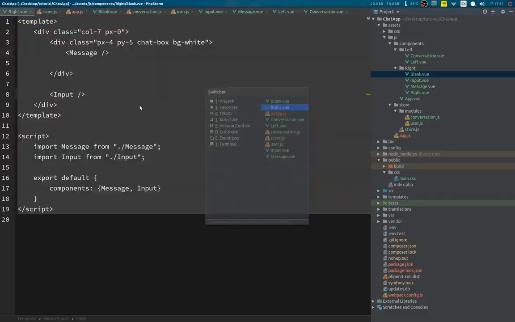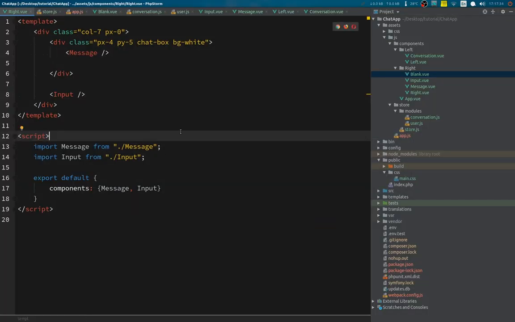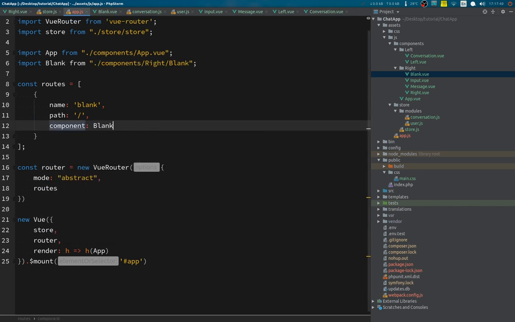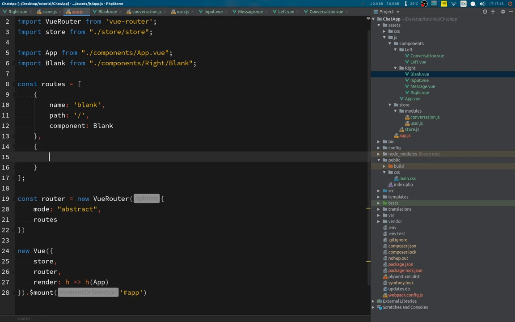And if I go right here, I need to, no, not here. So the app.js, I need to tell it that the component is going to be blank like that. And it's going to import it from, wow, this is amazing. I didn't know you can write it right here. It's going to import it.